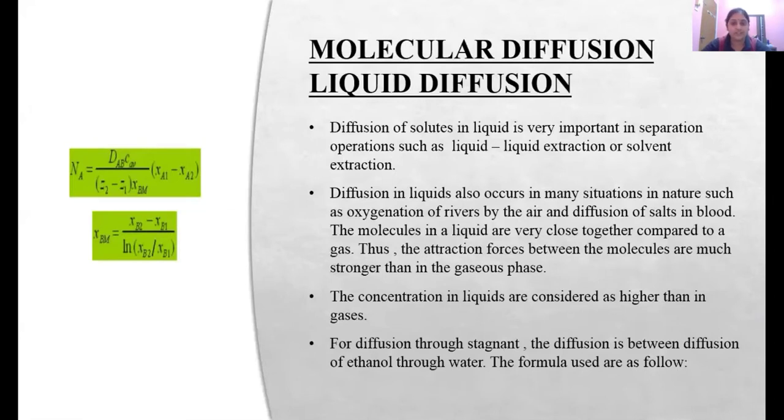Molecular diffusion in liquid. Diffusion of solutes in liquid is very important in separation operations such as liquid-liquid extraction or solvent extraction. Diffusion in liquids also occurs in many situations in nature such as oxygenation of rivers by the air and diffusion of salts in blood.